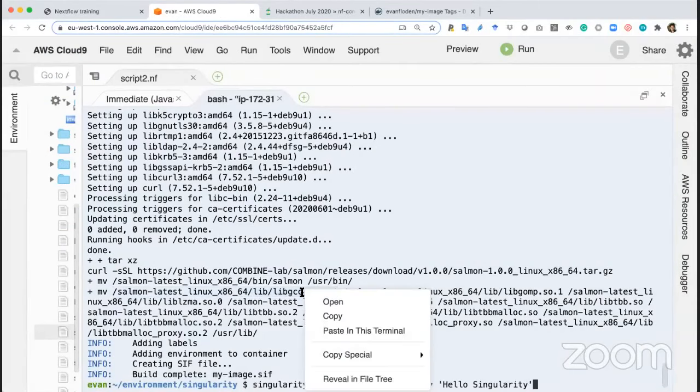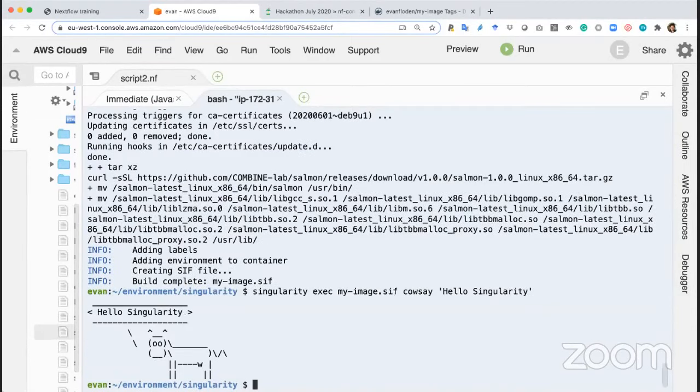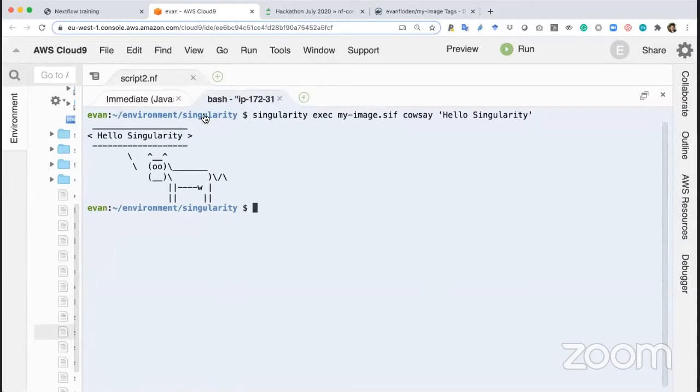So once this is built, I can run this where it just runs the commands. What's happening here is we're launching this, the Singularity container is coming up, and then it's able to run through here.